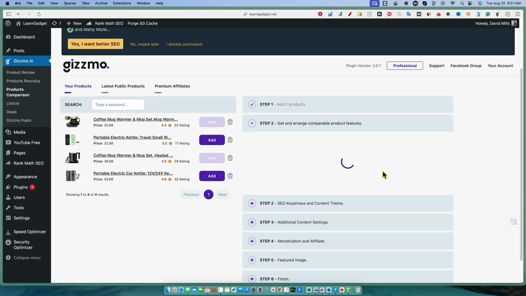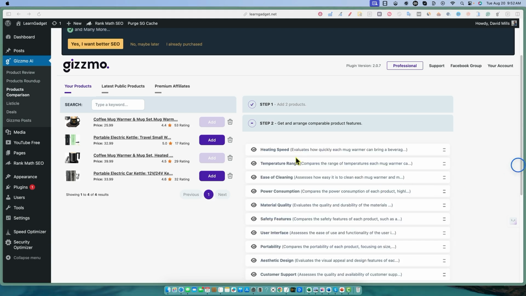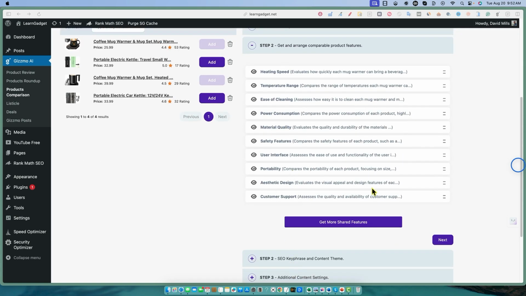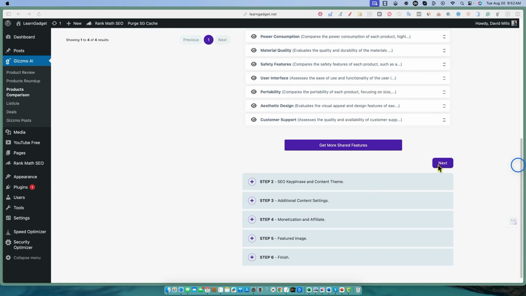So you're going to click that, and then it's going to use its AI processing to compare both product pages and information on what we can actually compare and contrast. All right, we're back. So we've got the heating speed. It's going to evaluate how quickly each mug warmer can bring a beverage. So it's going to actually look at all these features right here and then compare them, which is super cool. We can actually get more if we wanted to, or just push next.